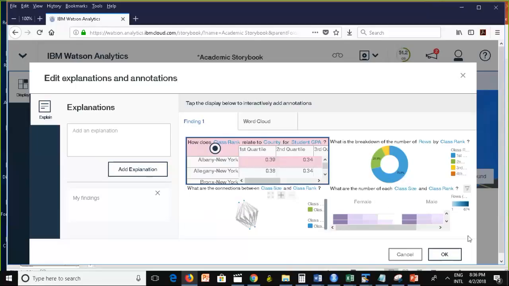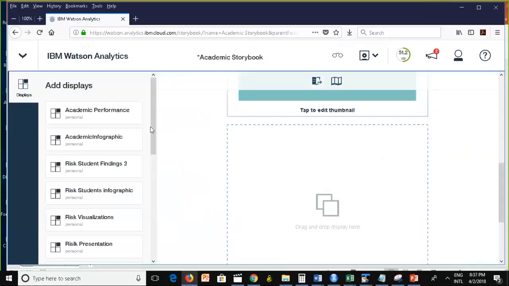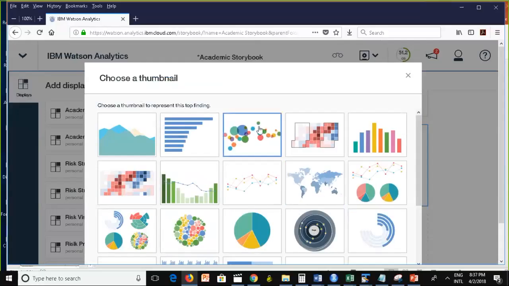So now let's go ahead and click OK. And I'm going to scroll down, and I'm going to add my, so this is the infographic that I created today. I'm going to add that, and I'm going to click here, and I'm going to just pick something else.